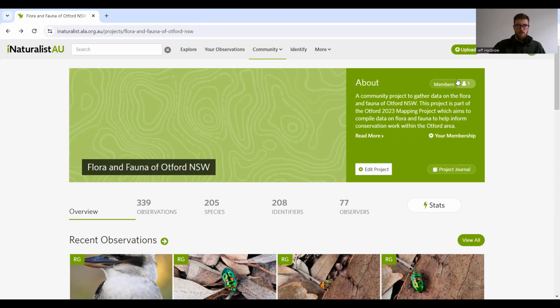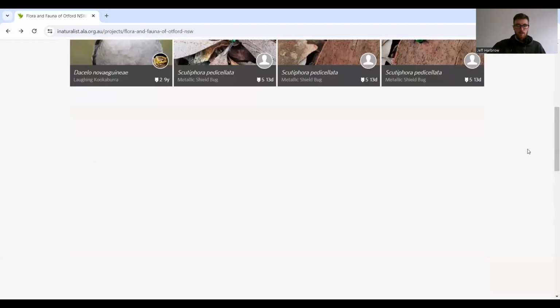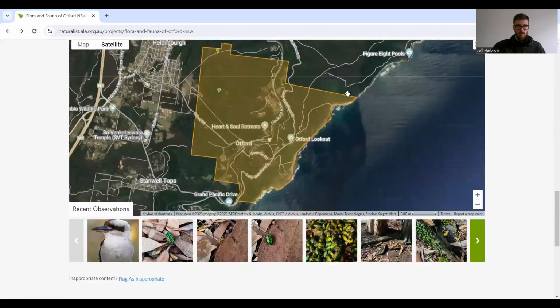So, for instance, this project, I'm the only member, but there's 77 contributors in terms of people making observations, and over 208 people have been identifiers. And all up, there have been 339 observations of 205 species. None of these people have joined this project, but the way this project is set up is that any observations made within the project bounds, which is the Otford area, as you can see in this map here. So any observations made in here are automatically added to this project.